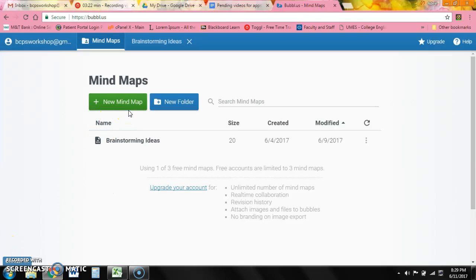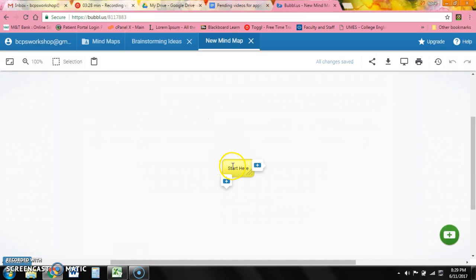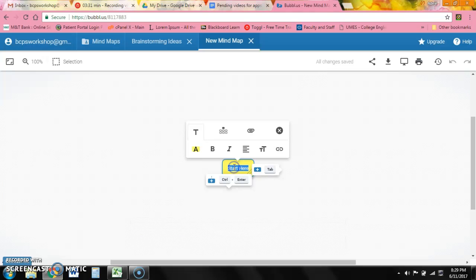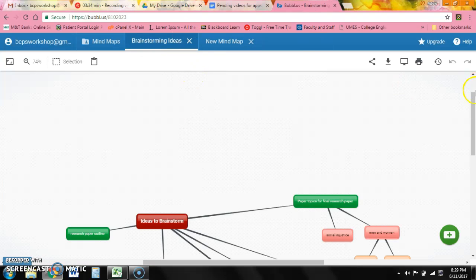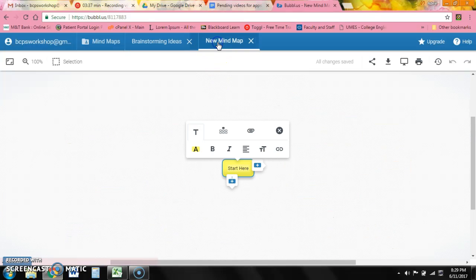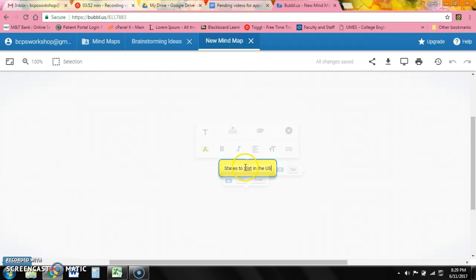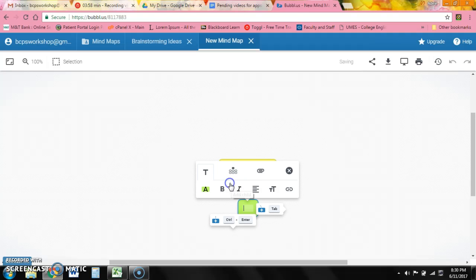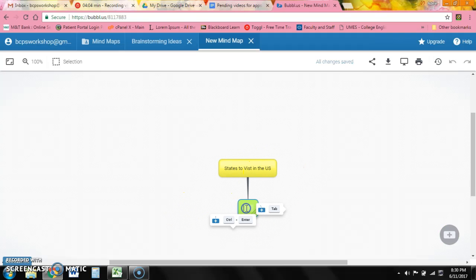So to create a new mind map, you go to the green button, click on it, and then you see it says start here. Let's see, what was one of the ideas I said to do? I said places to visit. So I can say states to visit in the U.S. And then once you type that in, if you click the button down here that says add a child, what that does is it draws a little arrow downward to click onto it.